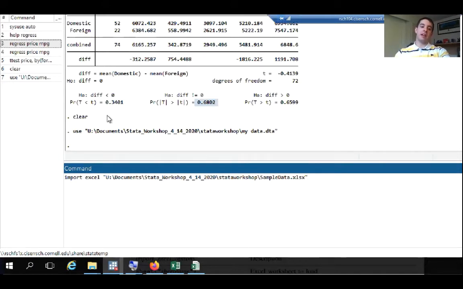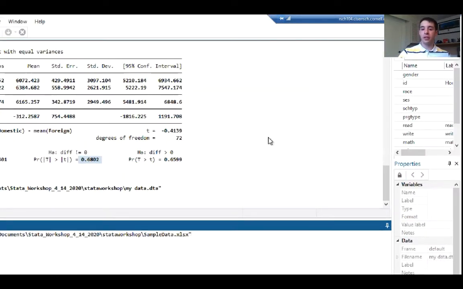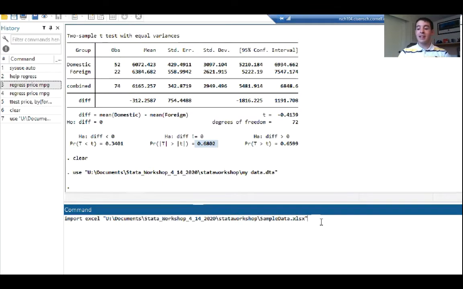Before, when I had a data set in, I just typed clear and that was it. Then I opened another data set called my data, but I didn't type clear again. So my data is still technically in the memory. I need it out of there. My data, bye. I'm not working with you anymore. So I want to bring in a new data set. I put a comma and a space.